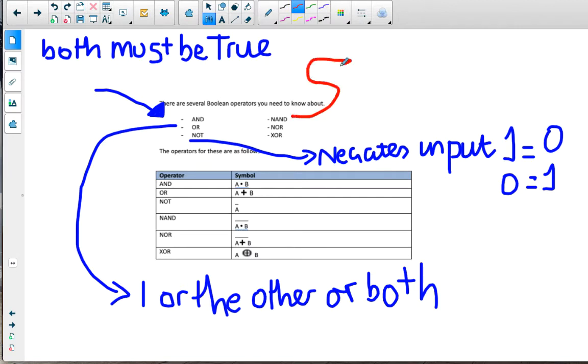A NAND gate is the opposite of an AND gate. So that means if both inputs are positive, then you get a negative output. However, if you've got both negative inputs or one of the inputs negative, then you get a positive answer.